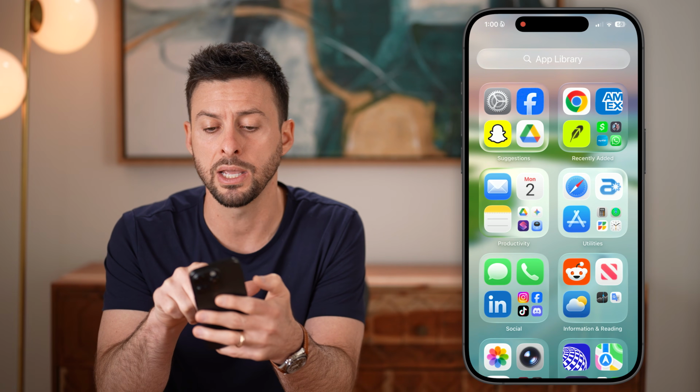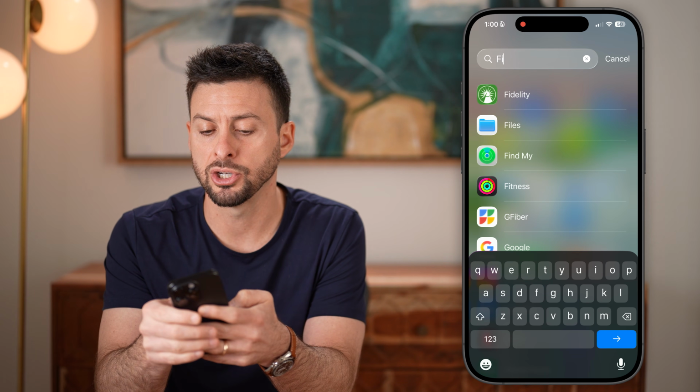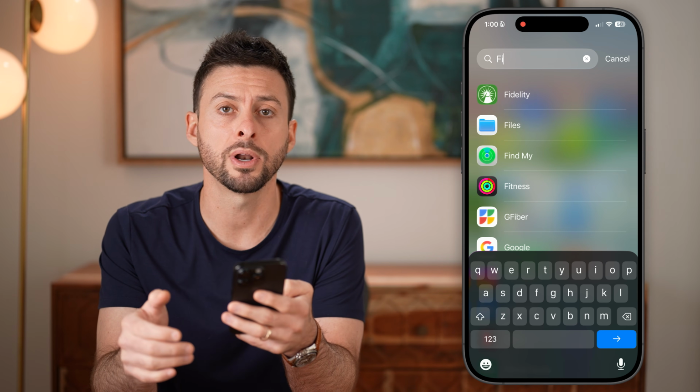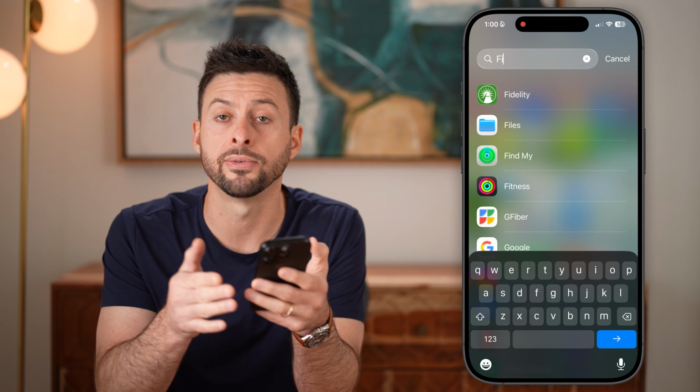So if you don't see it already, you can just go to the app library and just see the Files app and search for it. It'll download it directly into the downloads folder on there.